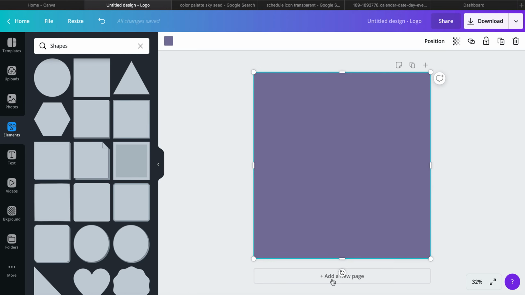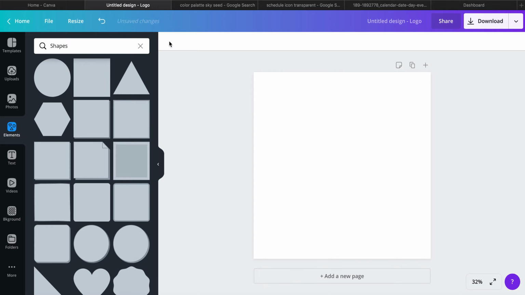So I'm going to come back over here, and if I wanted to delete my square, I can either click delete on my keyboard or I can click my trash can button. And if I accidentally deleted it, there always is an undo button up here at the top.